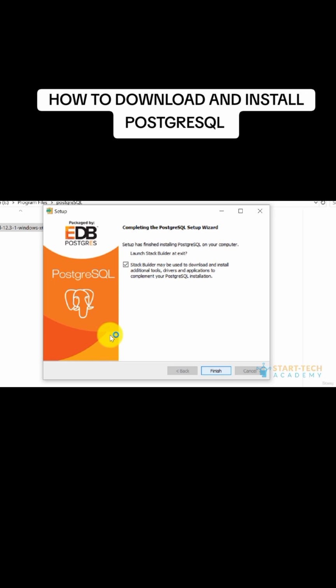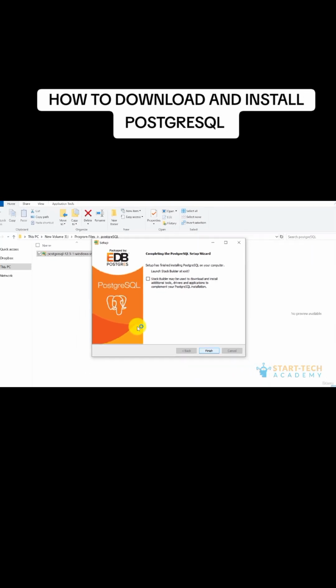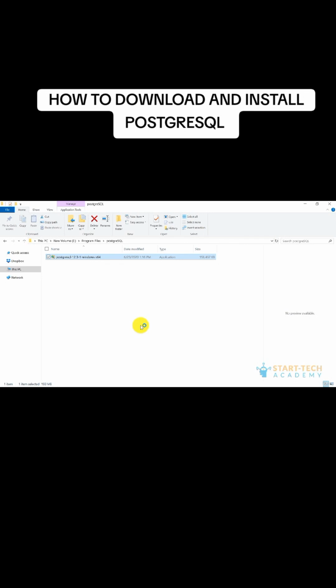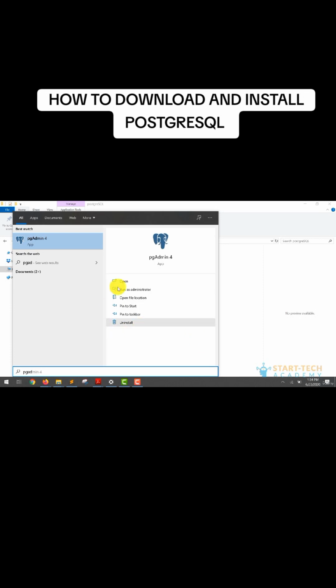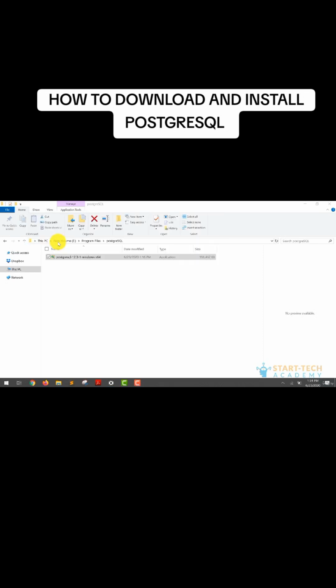So the installation has finished. It is asking us to launch the Stack Builder. Stack Builder came with the PostgreSQL and pgAdmin package, and it is used to install additional tools and applications for PostgreSQL. We do not want to launch the Stack Builder now, so I'll just untick this and click on Finish. Now, if I want to look at the graphical interface, which is the pgAdmin, I'll have to go to Start and search for pgAdmin. This is pgAdmin 4. This is what has been installed just now.